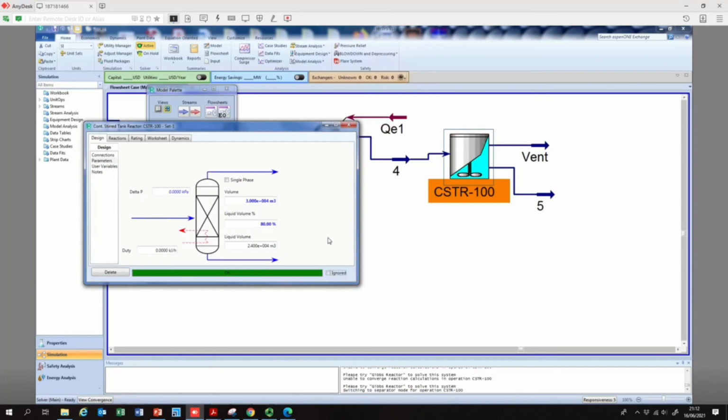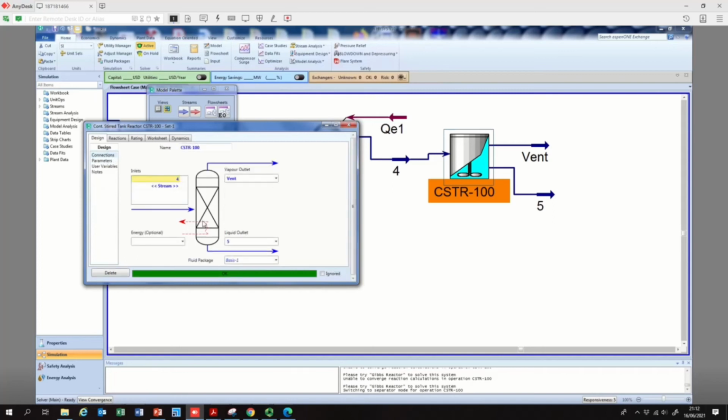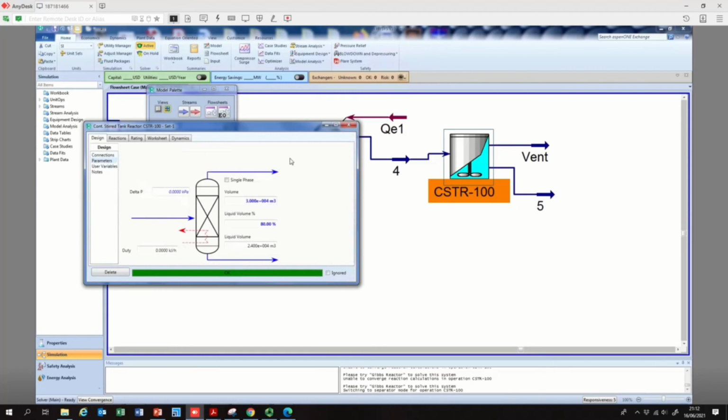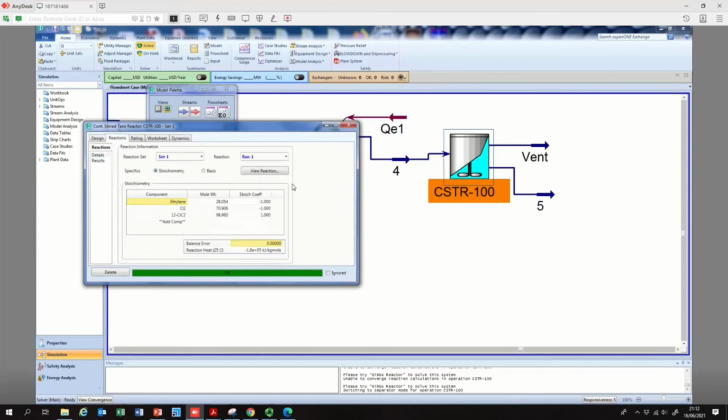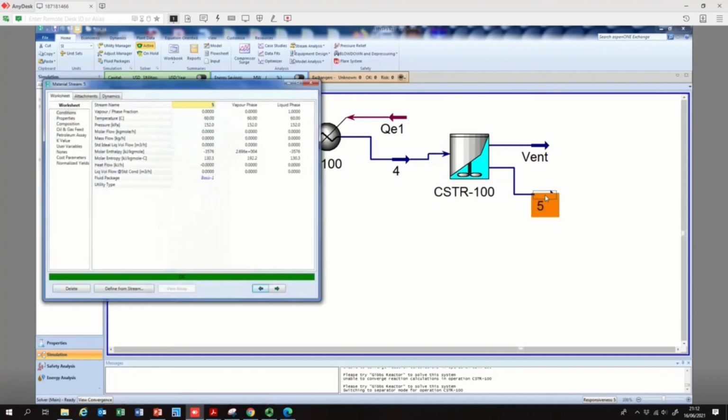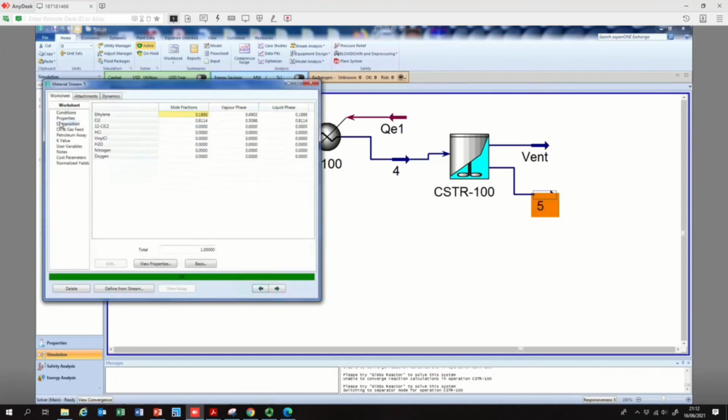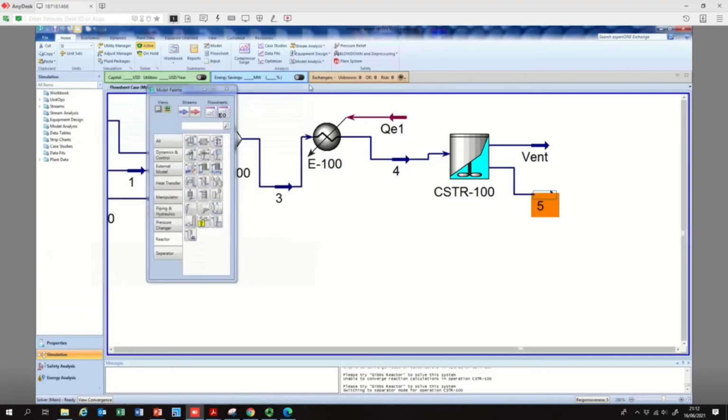Okay, my computer is very slow. That's the problem. It's not the Aspen HYSYS. Parameters look fine. Reaction stoichiometry looks fine. -1, -1, +1 C2Cl2. Okay. Still, I don't see any product in the composition. Okay, let's continue.